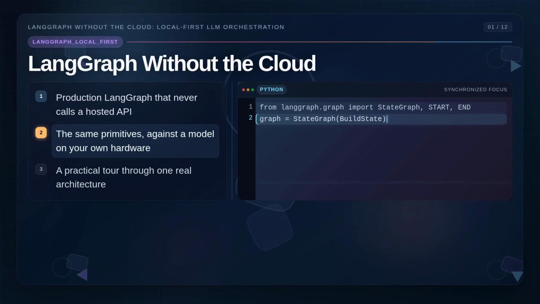By the end of this video, you will understand how to wire a local language model into LangGraph, when subgraphs are worth the extra layer, why reducer-based state beats mutating shared objects, and how to add a human in the loop without rewriting your control flow. We will look at real architecture decisions, the kind you would make when shipping a production tool, not toy examples.